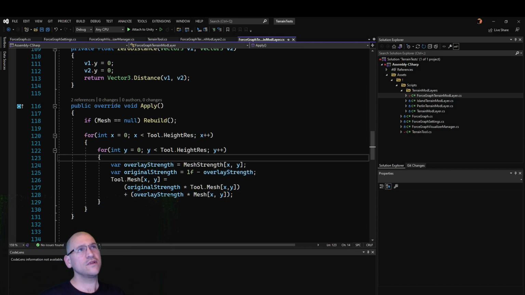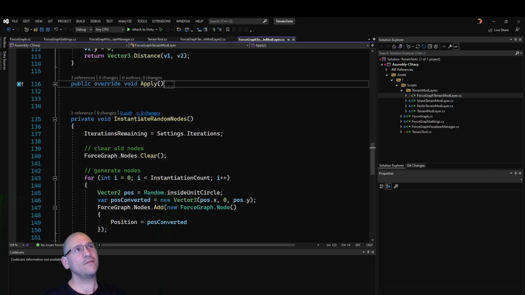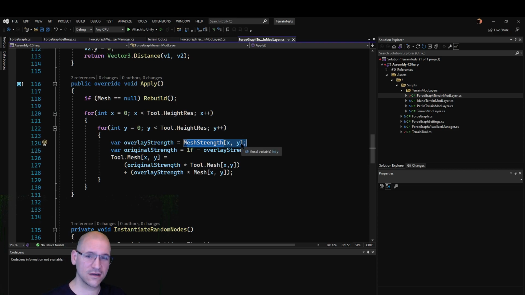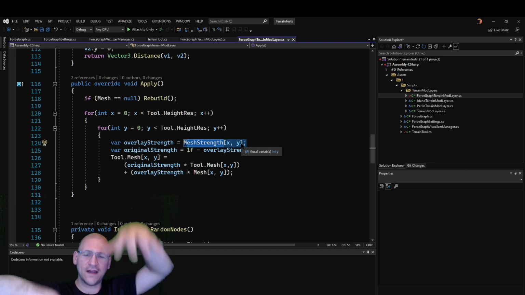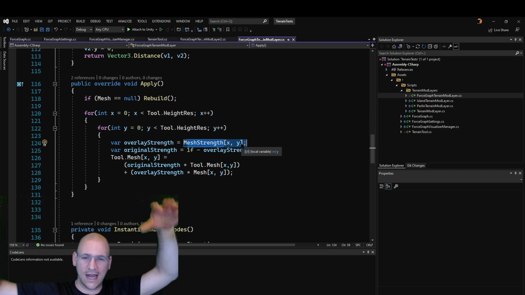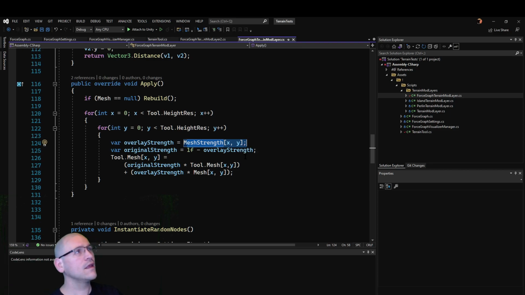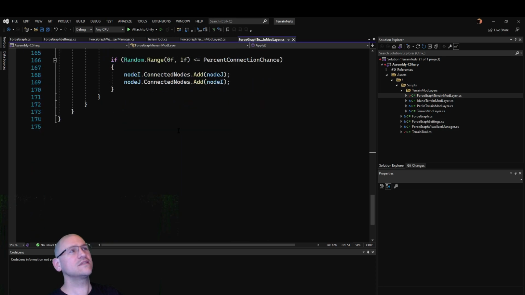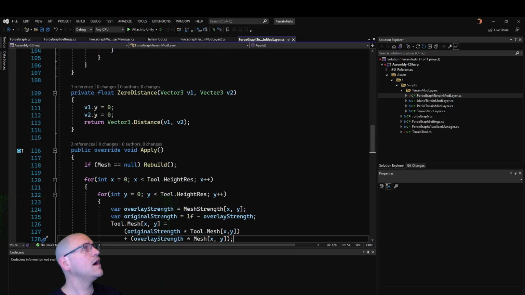Okay, so that's really the only changes. I could have technically gotten away with this and just said that if the mesh strength were greater than 0, then we're applying the change. But I wanted to have something with a little more value to it than that. Something where we could start to identify varying heights between objects and importances there. Okay, let's see. Instantiate random nodes, same code as before. I believe that is all of the key changes.